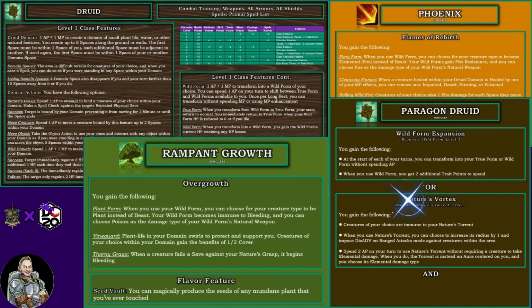Or you can choose Nature's Vortex. This requires Nature's Torrent and being level 3. Creatures of your choice are immune to your Nature's Torrent. When you use Nature's Torrent, you can choose to increase its radius by 1 and impose disadvantage on ranged attacks made against creatures within the area. You can spend 2 action points on your turn to use Nature's Torrent without requiring a creature to take elemental damage. When you do, the torrent is instead an aura centered on you, and you choose its elemental damage type.